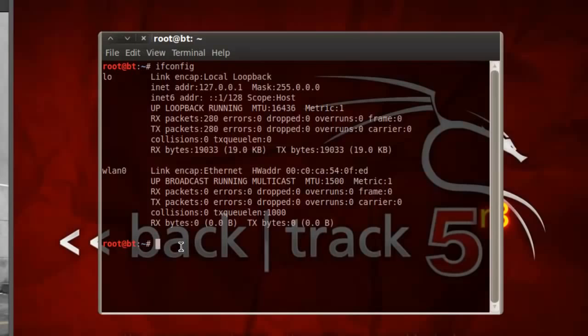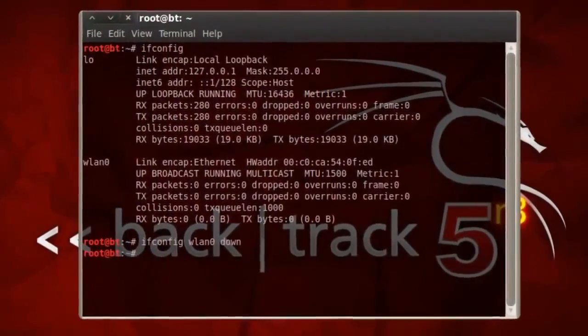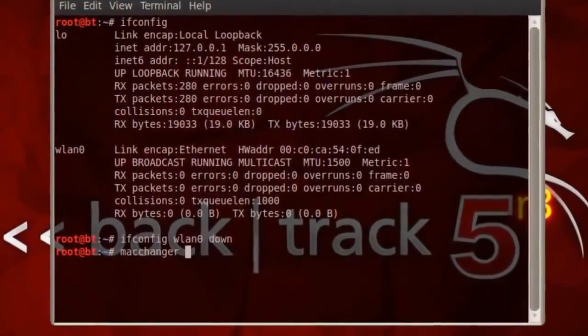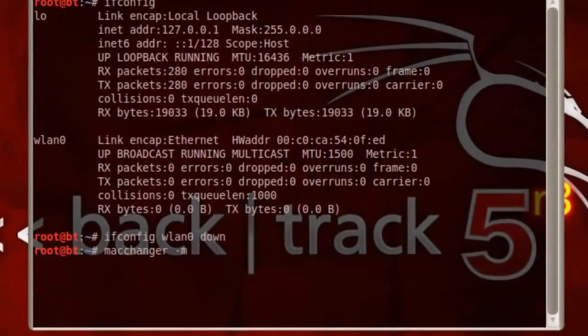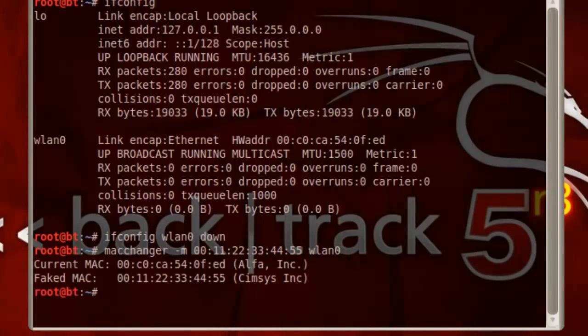Now that I know that it's actually being recognized, I actually have to shut down the interface. That way we can spoof our MAC address, and I can do that by typing in ifconfig wlan0 down. We can spoof our MAC address by going macchanger -m, whatever you want your MAC address to be. In my case, I'm just going to do 00:11:22:33:44:55, and then the interface of wlan0. And you see here the current MAC and the faked MAC.